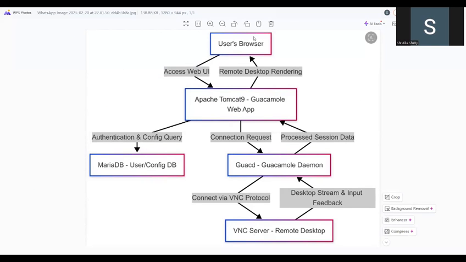Thank you, Shafaz. So I'm going to explain this flow chart. So this is the user browser. You can interact with the system through a web browser on your computer. This accesses the web UI or remote desktop rendering. So you can either access a web-based user interface or directly view a remote desktop. This goes to the Apache Tomcat 9. So basically this is software that allows you to connect to and interact with the remote desktop.